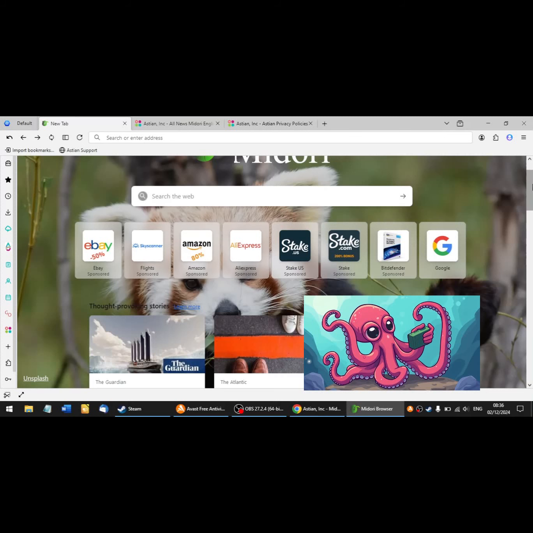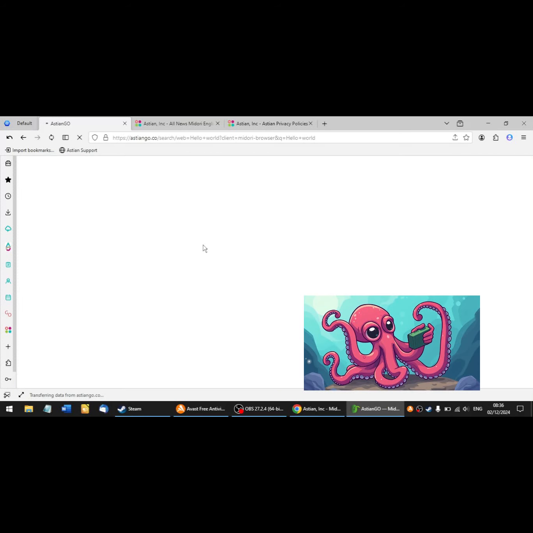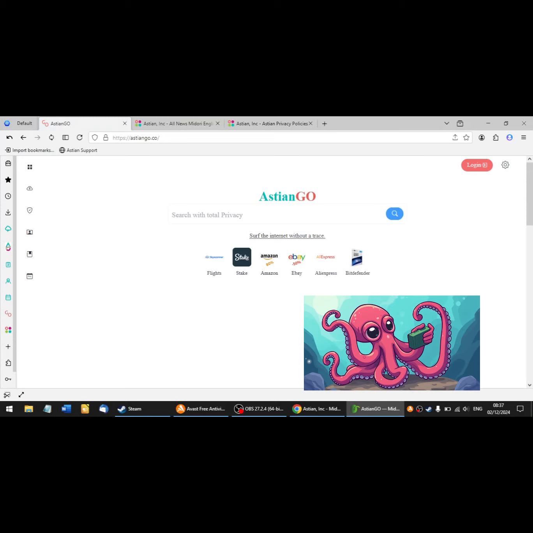Kind of cool. So yeah, that's literally it. I'm not sure what search engine this is. Astian Go. I'm going to assume this is probably Google or some other search engine skinned. Not sure. Maybe it's just an actual search engine. I don't know. It has a really old school, old Google vibe.